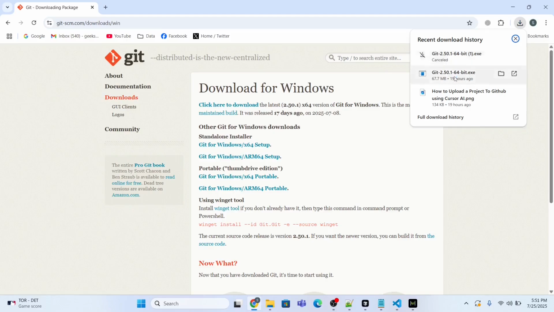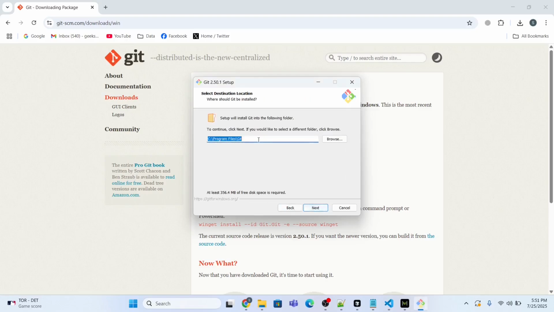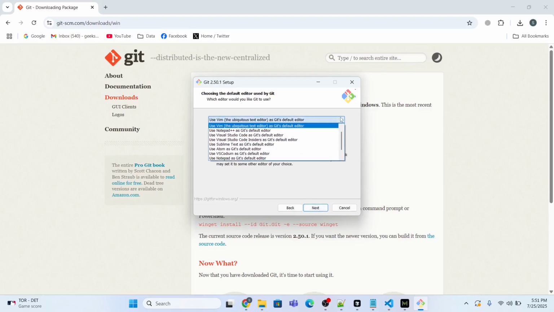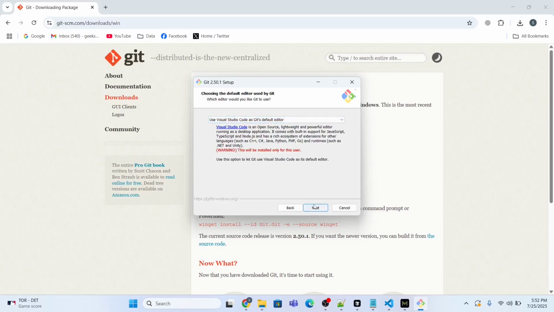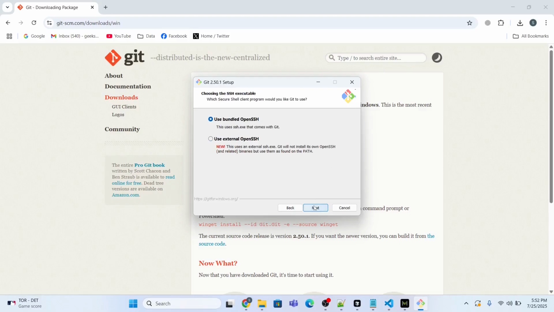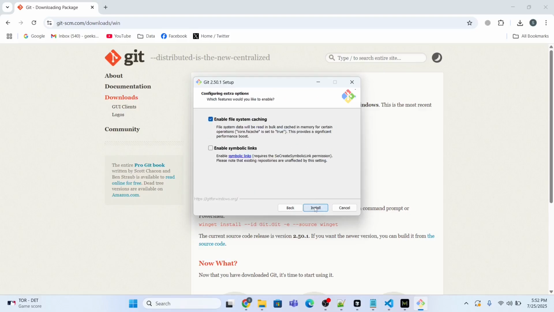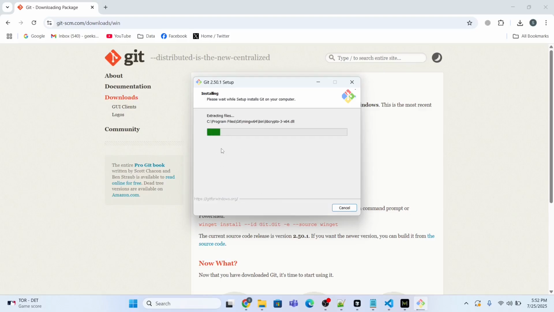Let me just open this installer file, click yes, click next. This is where it will be installed. Click next. All the settings will be as they are. Click next. Here I'm going to mention Visual Studio Code as my default editor. Click next. All settings will be as they are. There will be no change. Click next. Install, and it will take a few seconds to install.